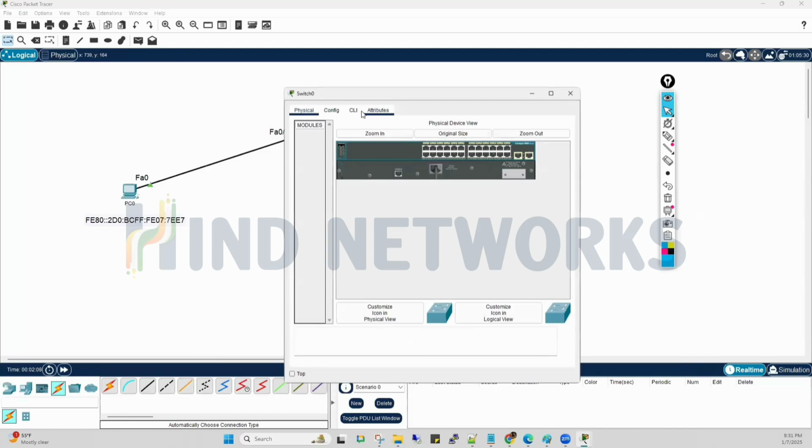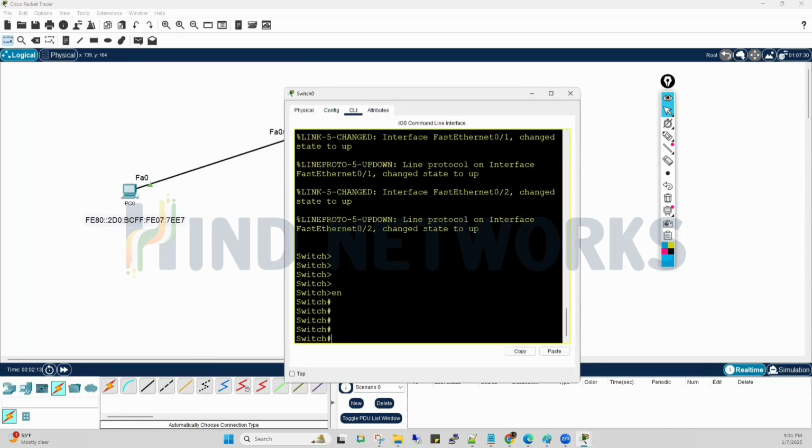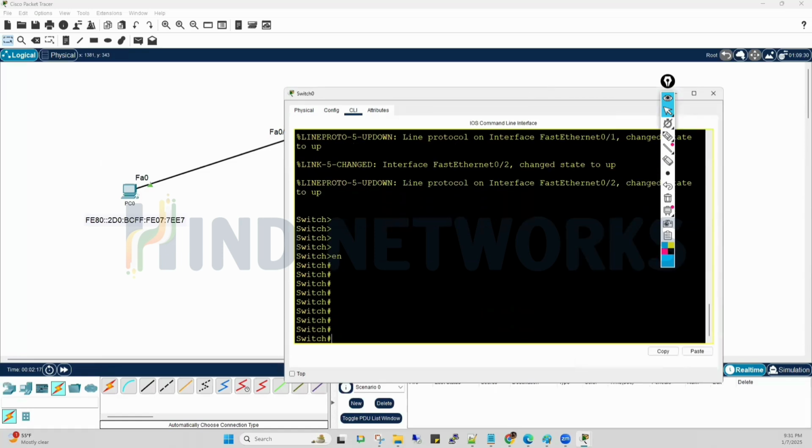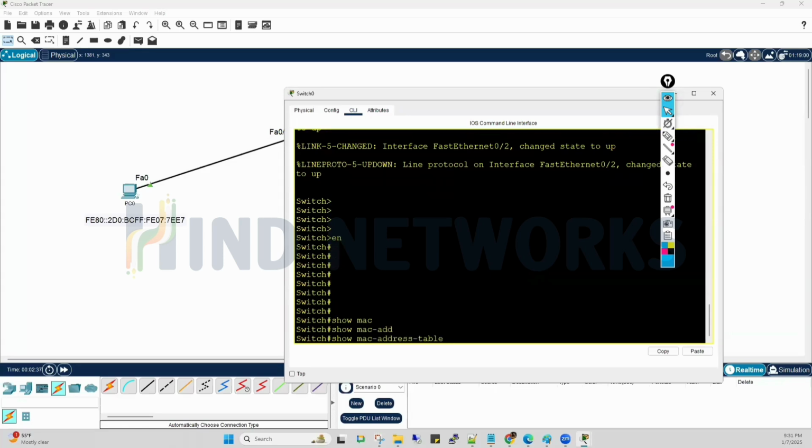So close it. Go to the switch. Go to the CLI. Enable. I will tell you in detail about the basic commands. I am writing one command. I want to check the MAC address table on the switch, because I told you the switch maintains one table that is called the MAC address table. So what is the command to check it, guys? The command is show mac address-table.